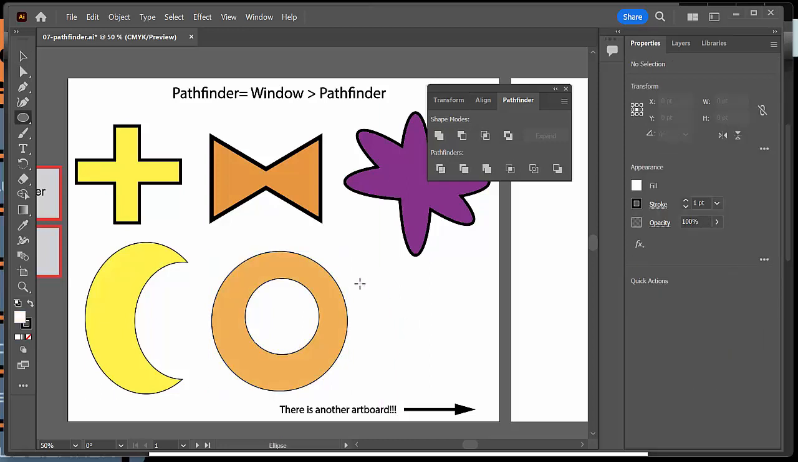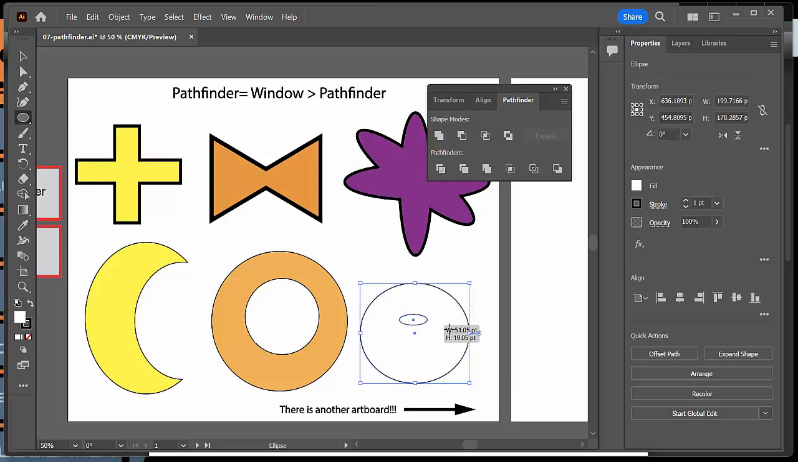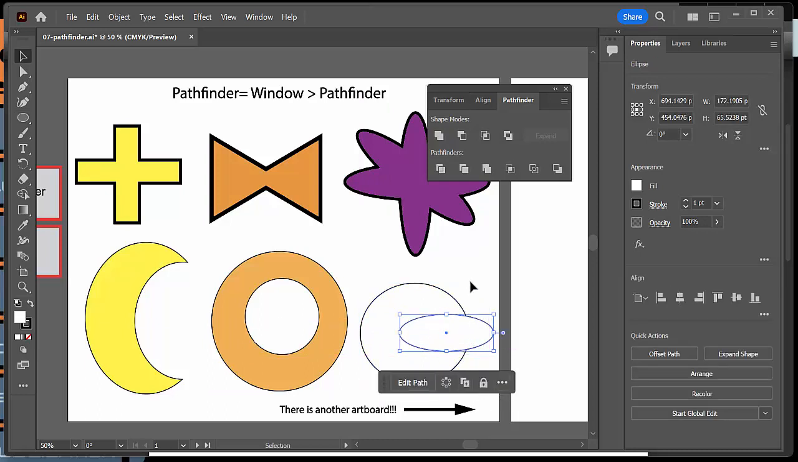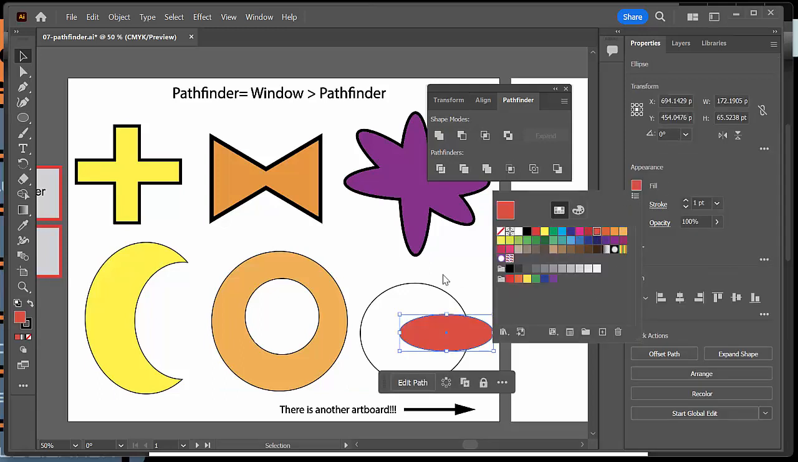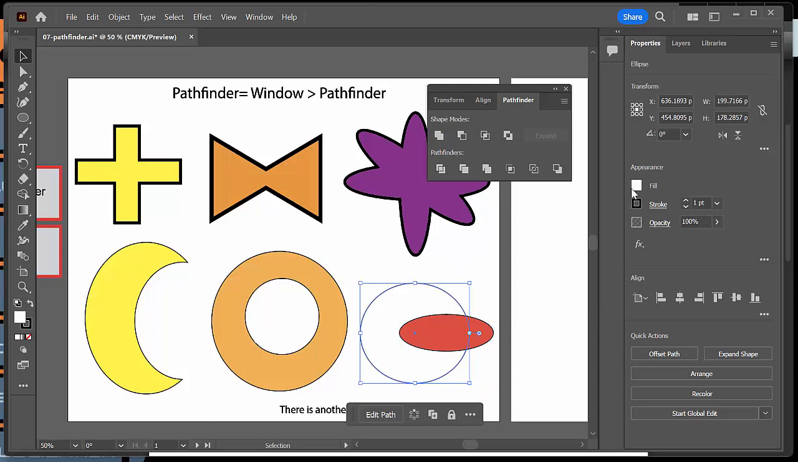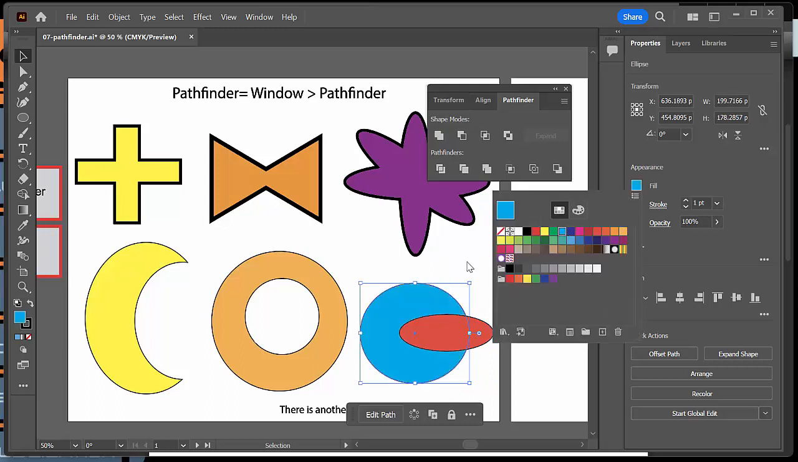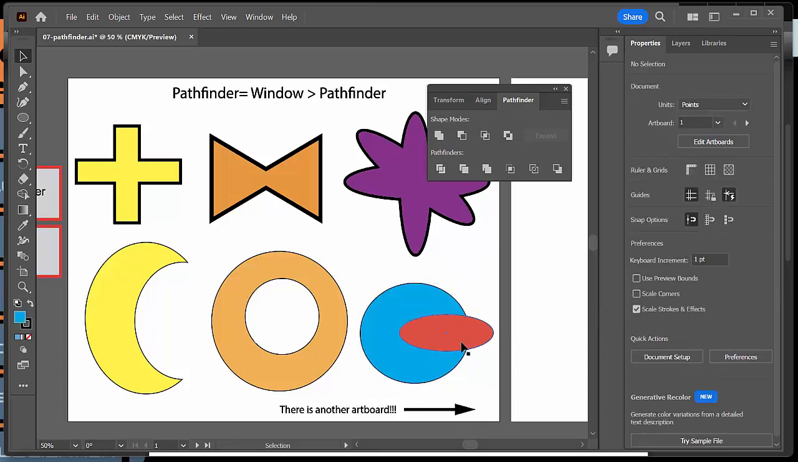I'm going to stick with some ovals here, and I'll draw one like that and one like that. Okay, you see what I got? And again, the only reason I'm changing some color here is so that you can see what's happening. There's a blue and a red, and the red is on top of the blue, right?